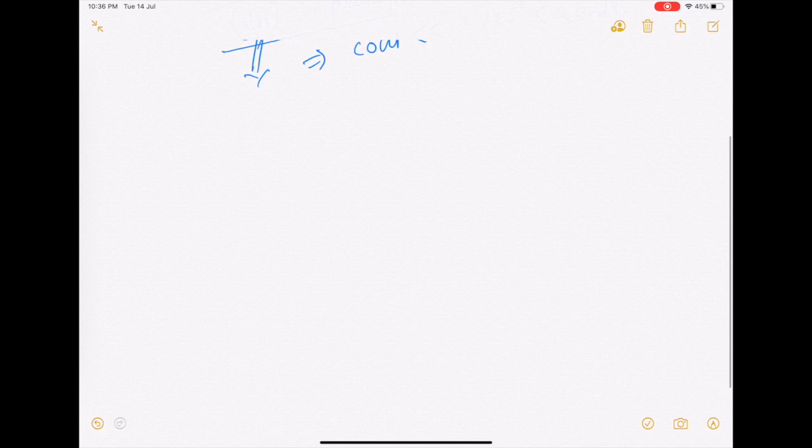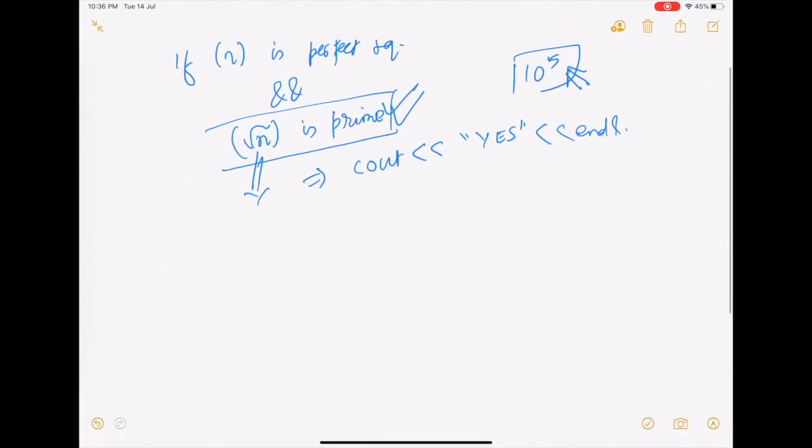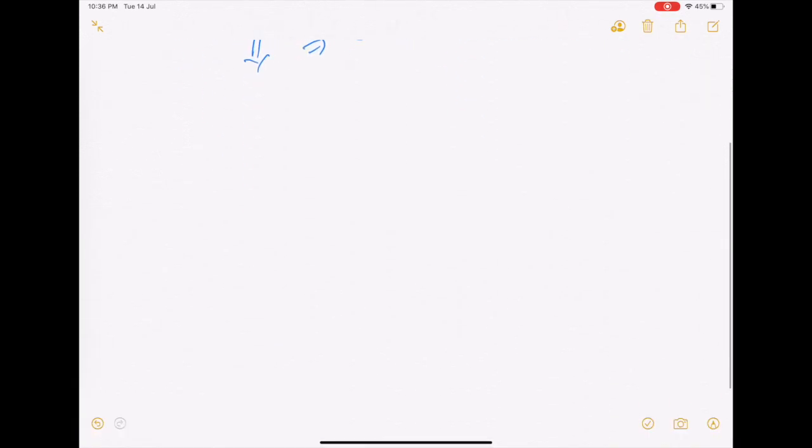We can take a variable called isPrime, which is an array of size 10 raised to the power 5. Now we can make a function, calculatePrime, which is void. It is just the function that continuously calculates if a number is prime or not.